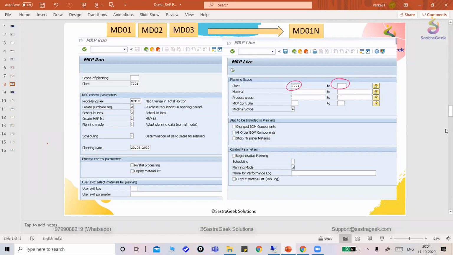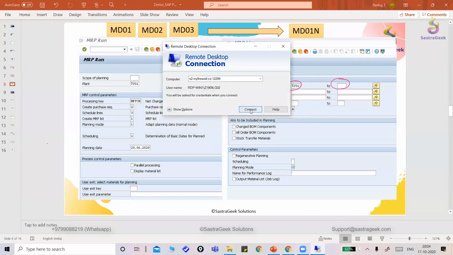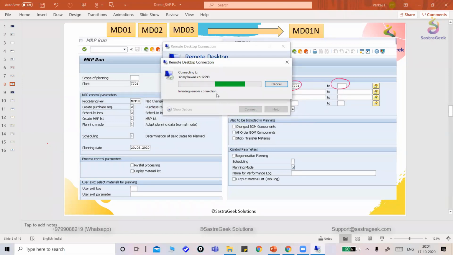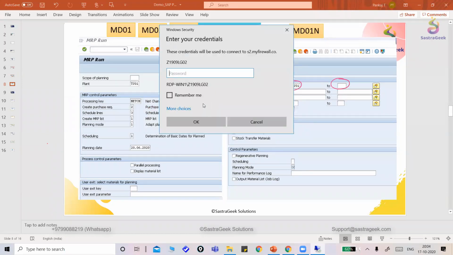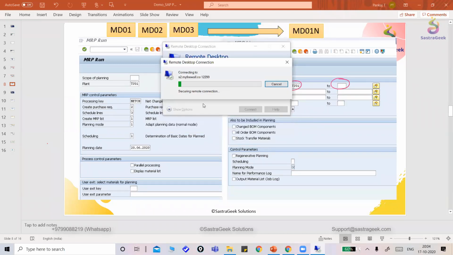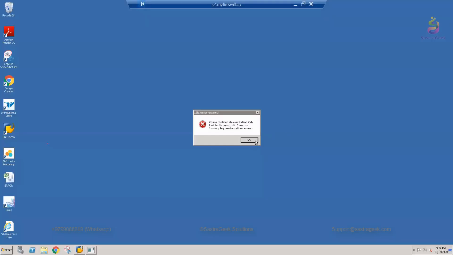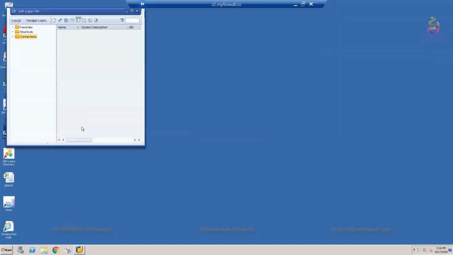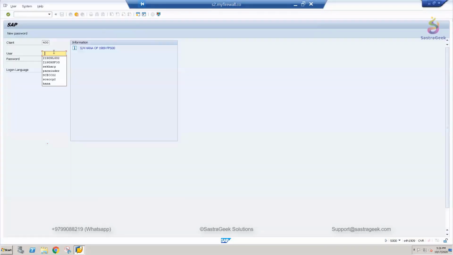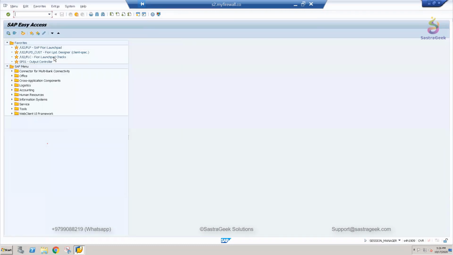I'll go to the system and try to show you so that you will understand. Just a minute. This is one of the advantages actually. Okay, I'm going to the system. I'll show you here. We'll discuss in detail what is MD01 and what is MD02.